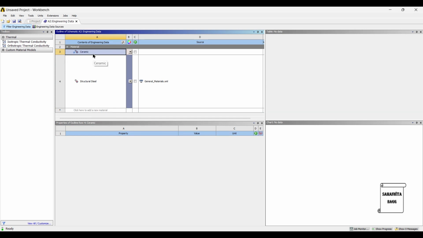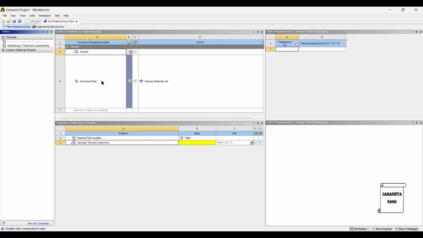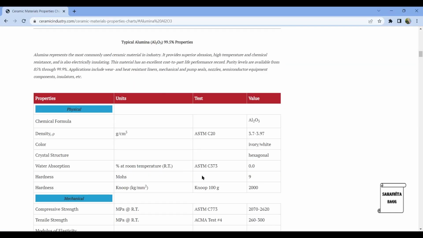Now when you go for thermal analysis, you don't have to give the properties which we gave for static structural analysis. Here the most important property is isotropic thermal conductivity. So that's the important value here. So we will go back to this table. You can refer to this website for this detail.